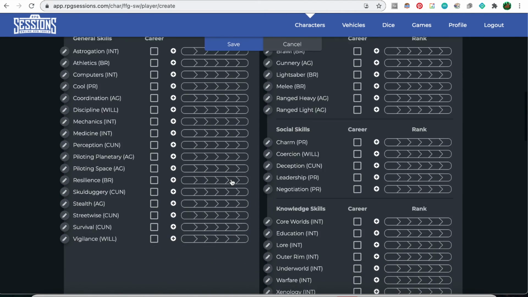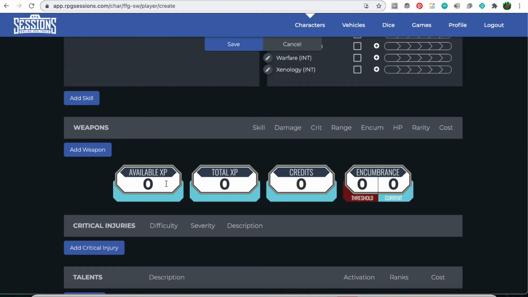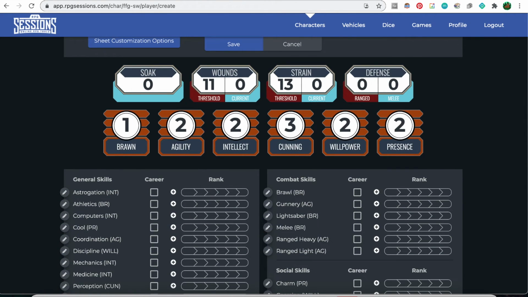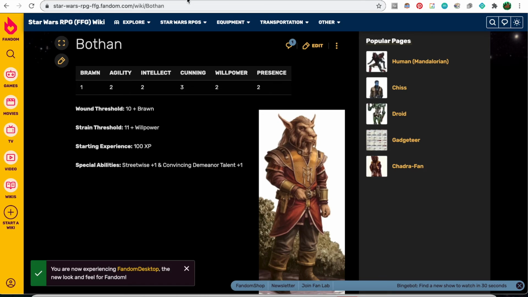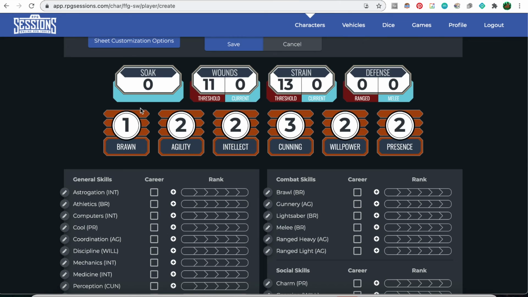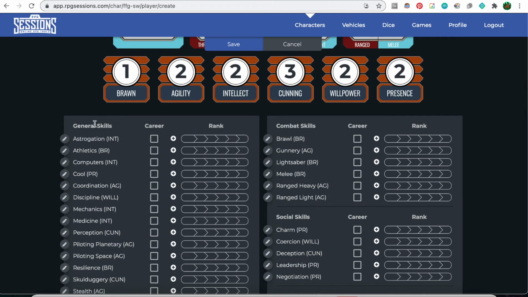That is pretty standard. An especially powerful character like a Wookiee is going to start with something like 90. A character that needs to be more customizable like a human might get 110. And you're going to spend XP to increase other parts of your character sheet. Here it says a Bothan gets a Streetwise +1. Streetwise is a skill. It's under general skills.